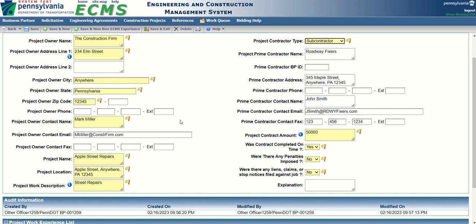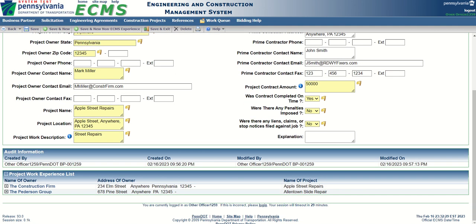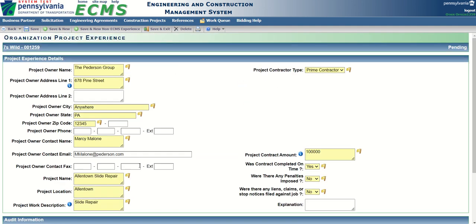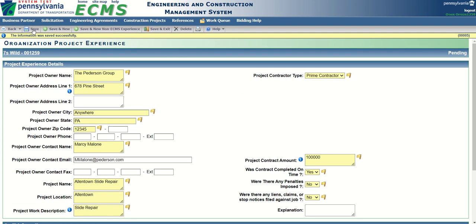Once you have finished the section, you can select Save and then select Back. But here's also one for the prime contractor. Again, it's very important to enter the email addresses. Even though the box isn't highlighted, you will get a reminder message if you do not have an email address entered. So we can select Save, and then we can select Back.